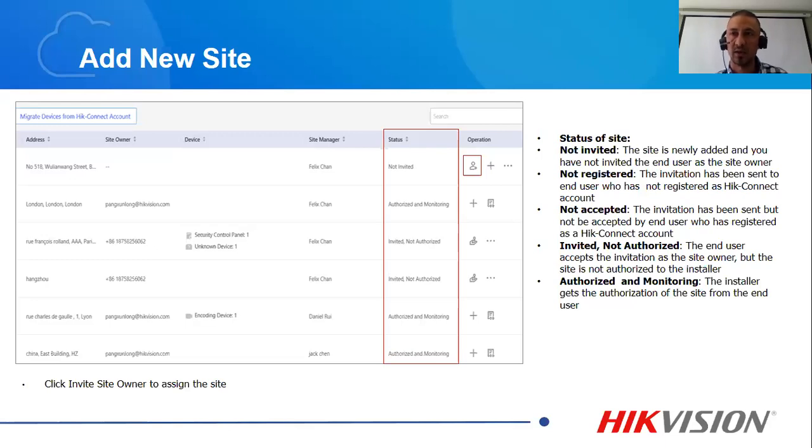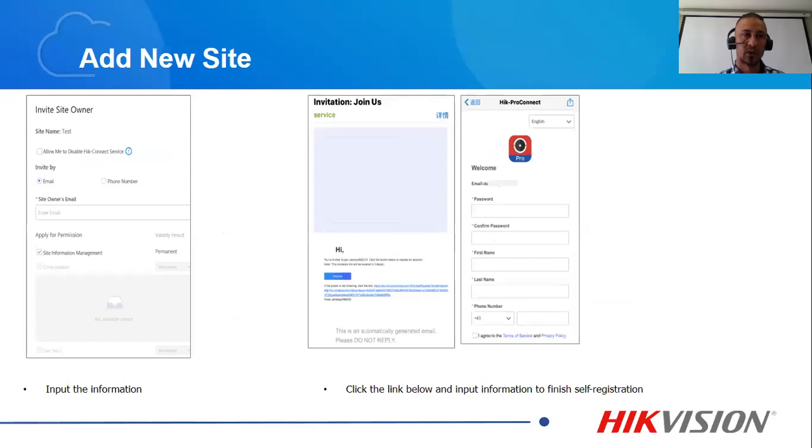So if the installer would like to come to site in 2 or 3 days, he's able to give him permission for 5 or 6 hours and then deregister him basically from his site. So he's able to do so. Okay.